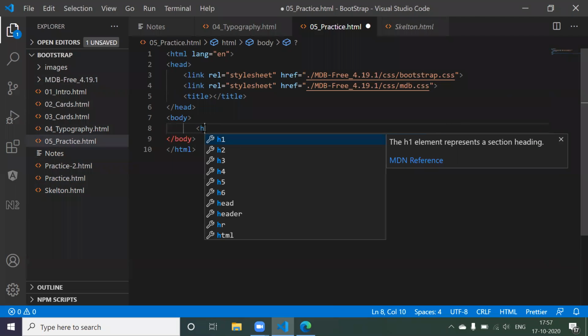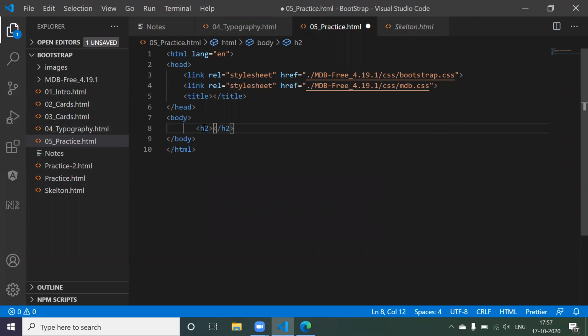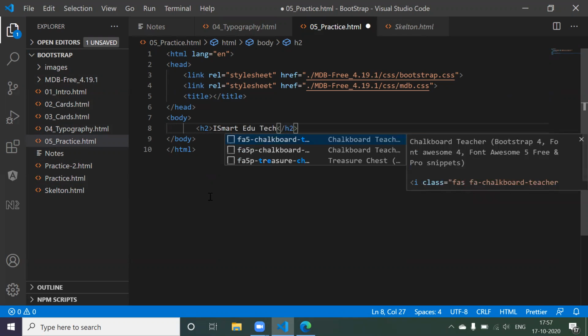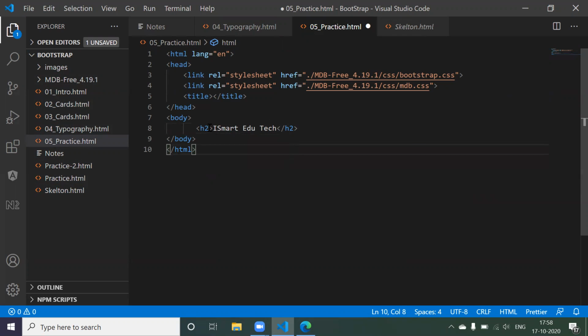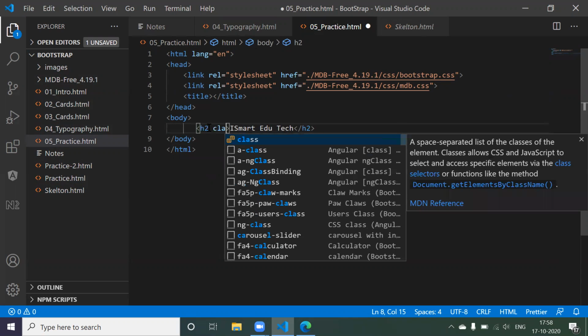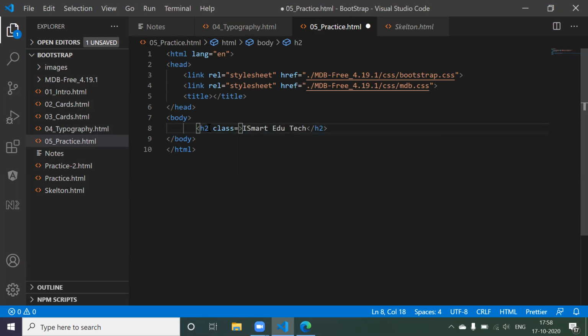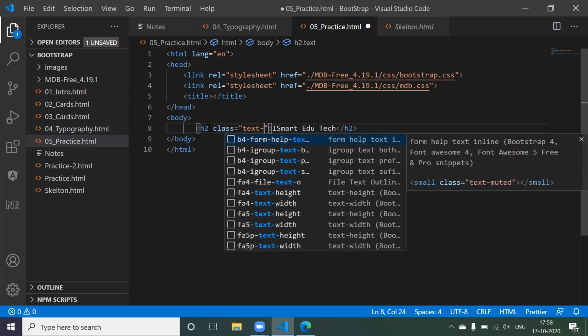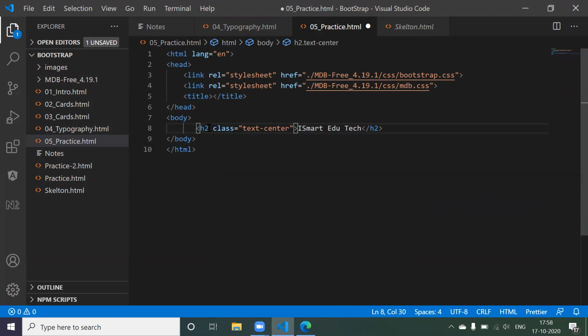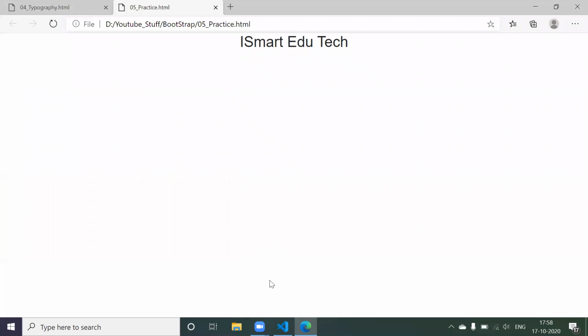So heading should be h2. Okay, now this time I'm gonna say something like ismart edutech. Now some stylings I wanted to use, so from Bootstrap, the class I want should be in center, right? So let's write text center. We have a class called text center. So let me see how it is going to look like now. Now text is center, right?